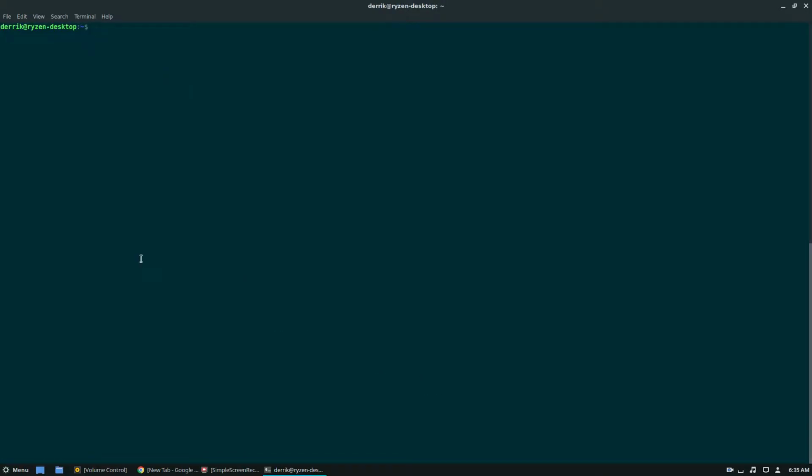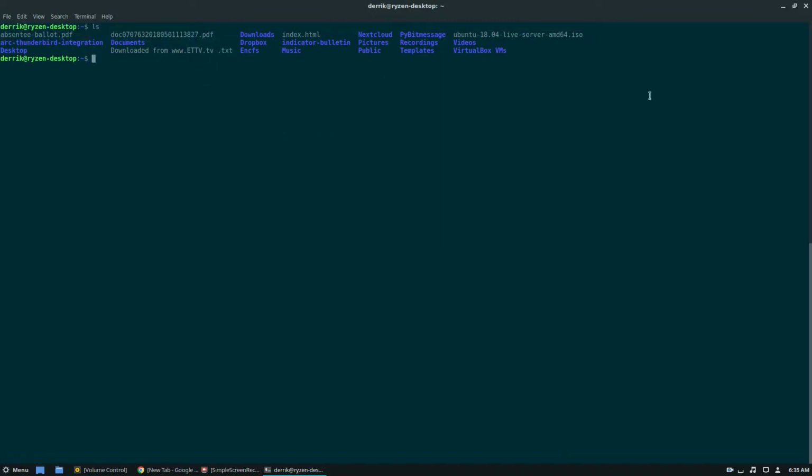And the last one we'll be working on is just a simple ls command. Now, most of you already know how to use ls. Ls just means list. So when I do ls right here, I can see I have my absentee ballot PDF, I've got my insurance PDF, I've got Ubuntu 18.04 server, I've got a bunch of different stuff here.